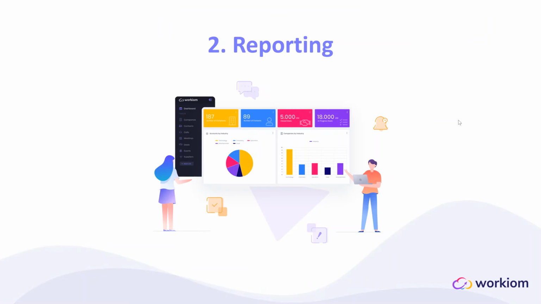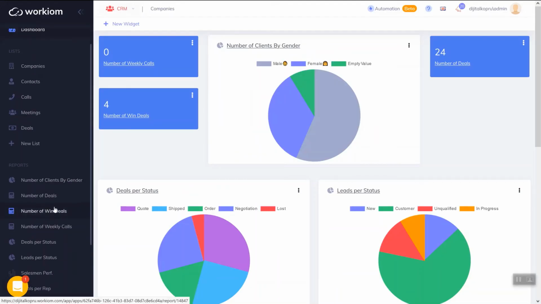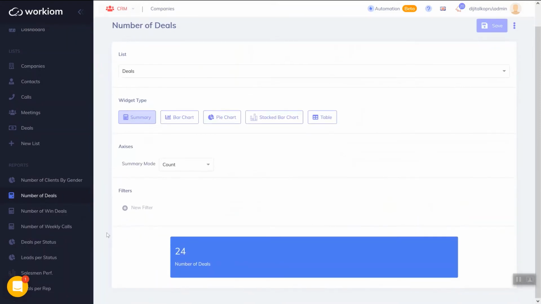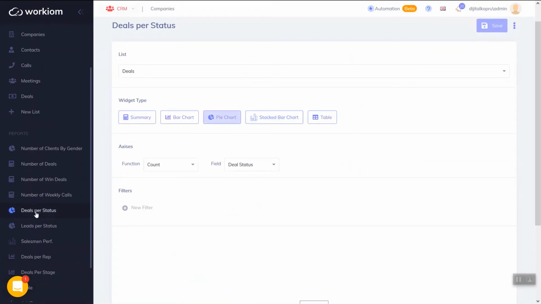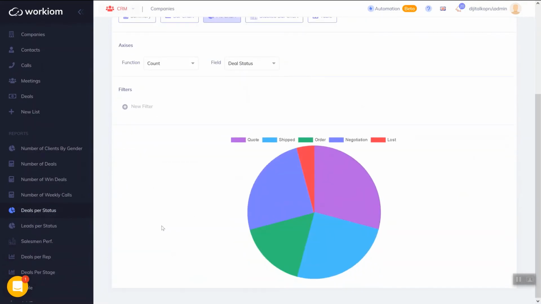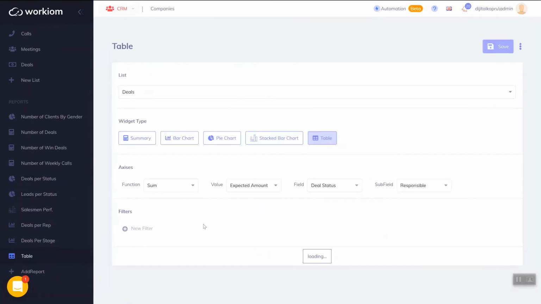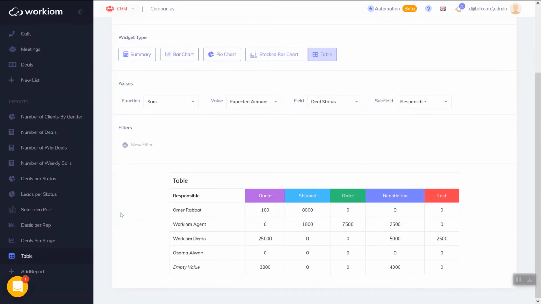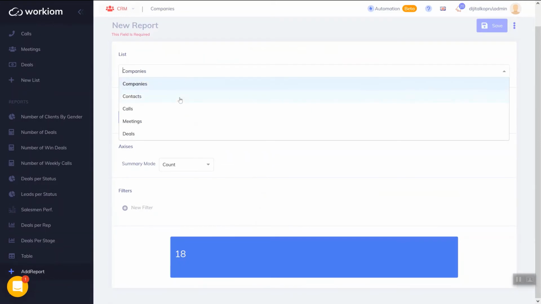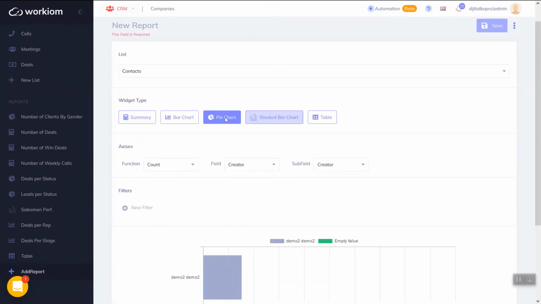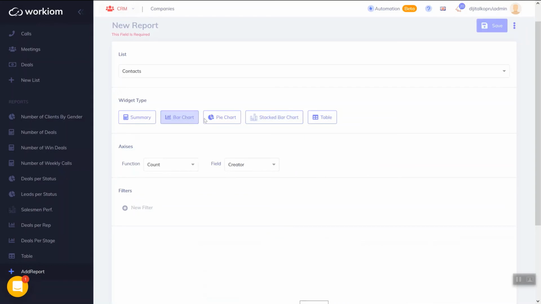Second, reporting. With Workium, you can create all kinds of reports, summary functions, bar charts, pie charts, or powerful pivoted grouped data such as the following. The sky is your limit. Others offer a lot of useful reports too, but few gives you the liberty to extract the type of information you can with Workium.